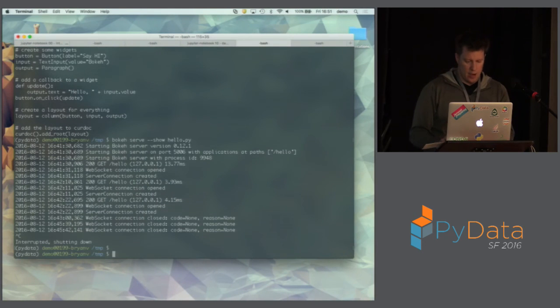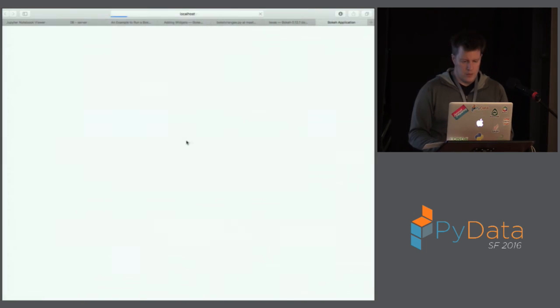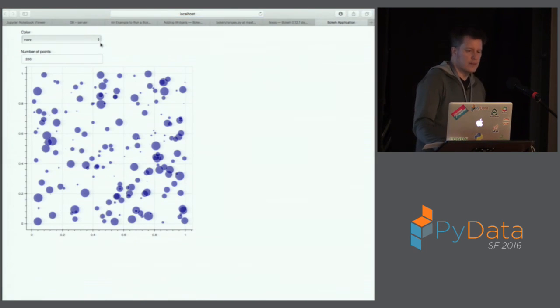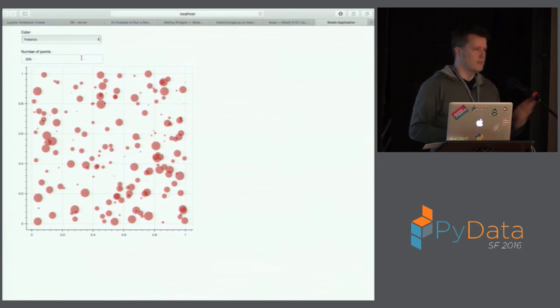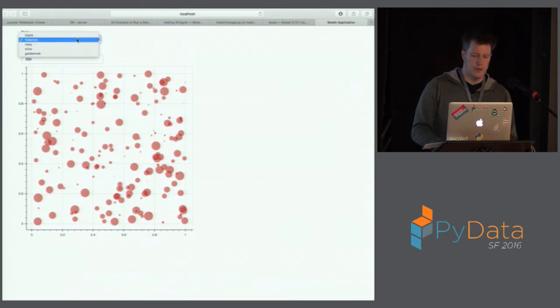So this one is now, I think I called it app.py. Right? So great. So maybe I want to change the color to firebrick. So I can do that. And my callback changes the glyph.fillColor based on that select box. And it changes all of the glyph colors. So I can pick any of these that I want.